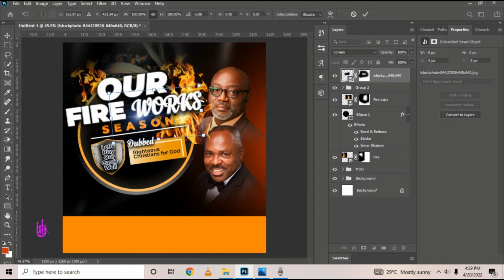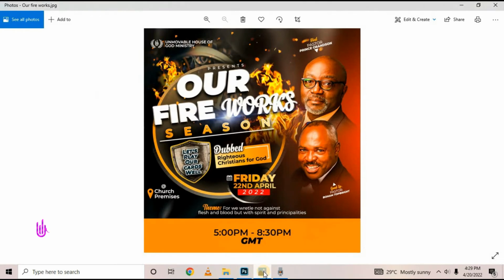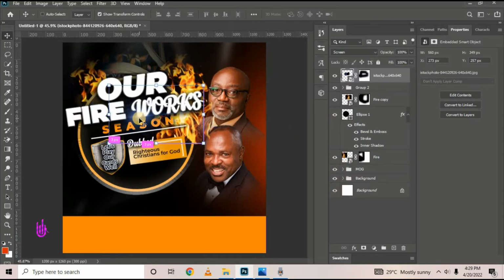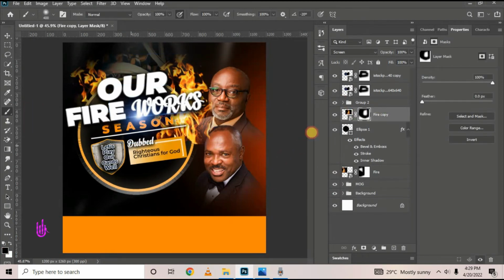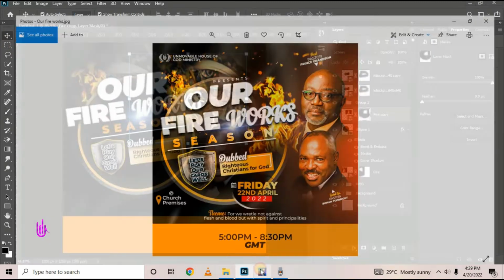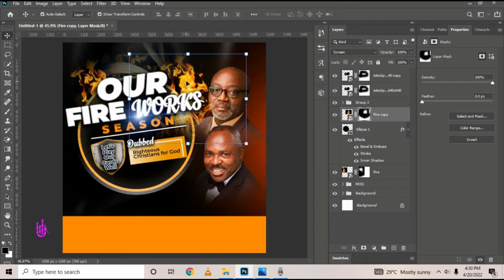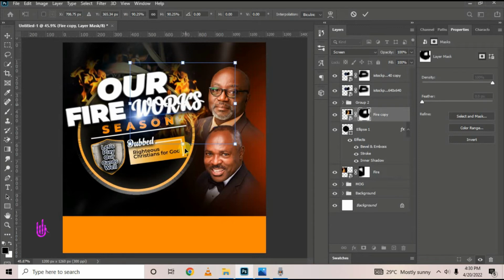Okay guys, you take it down like that. You can position it anywhere, but I chose to position it like that. You create a duplicate just to make it shine brighter, like this. Then we go to our fire, and just as we learned earlier on how to brush out with this layer mask, this is how everything came about.